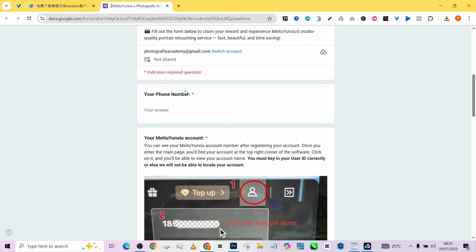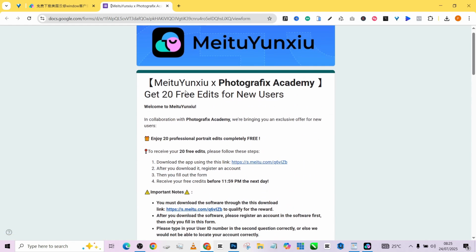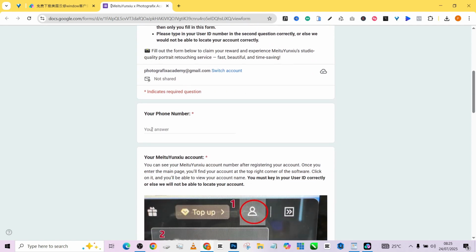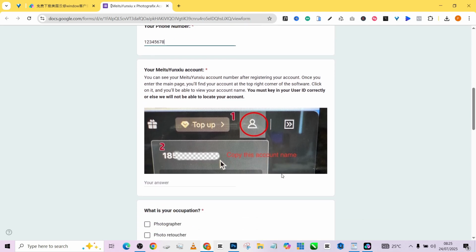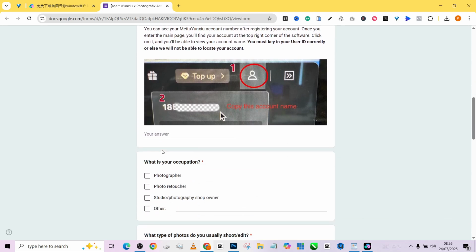So now we are in for the form filling. It says your phone number, you have to put in your phone number here. So maybe if I'm using 1, 2, 3, 4, 5, 6, 7, 8, maybe that's my number. Just have to put in your own number here. Then it says your MeituYunxiu account, copy the account name. I'll show you exactly what to do with this.